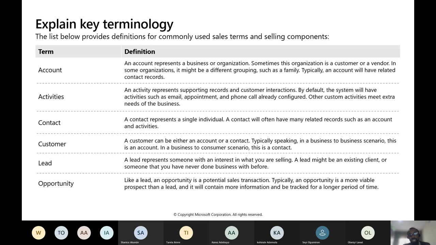So when we talk about an opportunity, a lead is a potential sale, okay? So it's not an individual, but a potential sale, something that you intend to sell. Like, okay, I am interested in your product as a lead. I've been qualified as a lead. You've qualified the person as a lead, and the person is interested in your product.